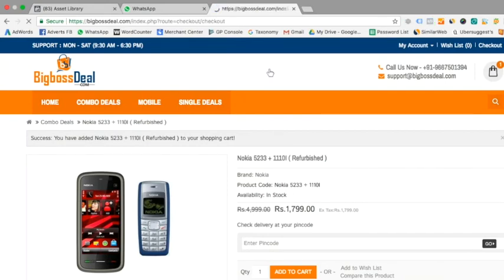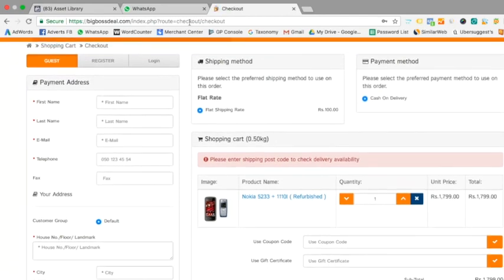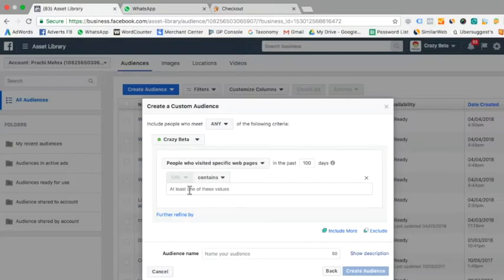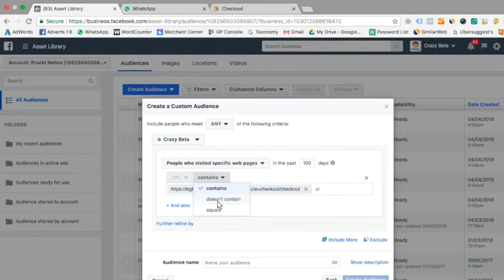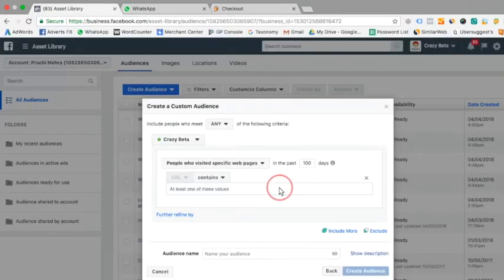For example, from this website, I'm going to create an audience of the people who went to the checkout page. So I'm going to take this URL, copy it, put it in here and proceed. Here there are different options. If you want to create the audience, the mostly suggested option is to go with the URL that contains checkouts. You can put that in here, or instead of keeping the entire URL, you can take this part and put it in here and create the audience.